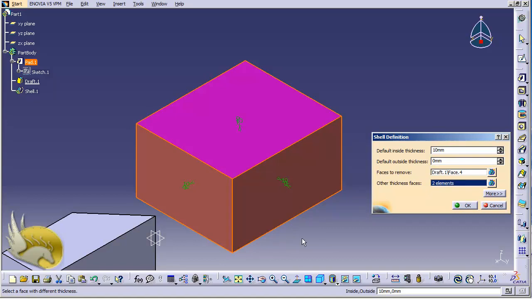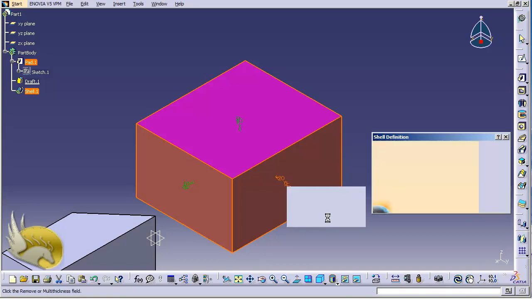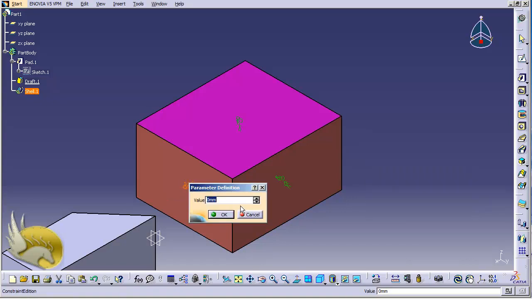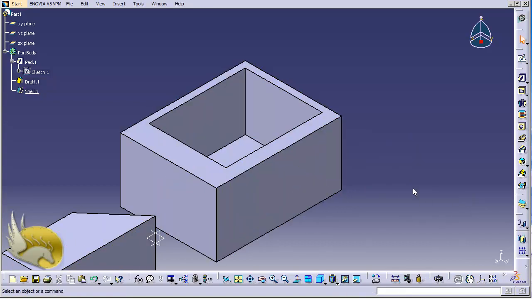Now I have two different faces with two different values to change. So I double click on this constraint. I make this about 20 millimeters. I want to have 20 millimeters on this wall. I go to this constraint, double click on this again, and make this about 25 millimeters. So every other wall has 10 millimeters, but these two walls that I have selected in other thickness faces will have their own amount of thickness. So I click on OK, and this is the result that you receive from this tool.